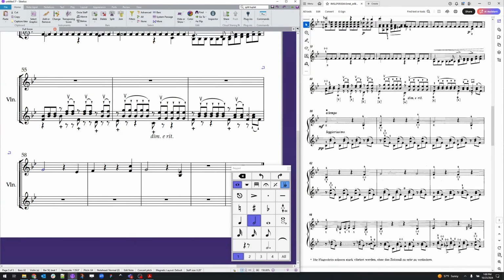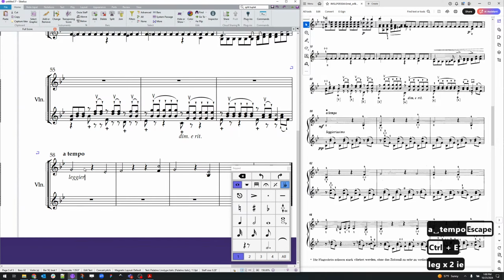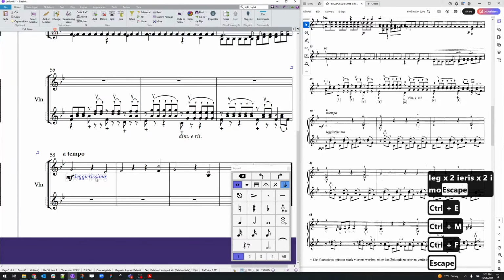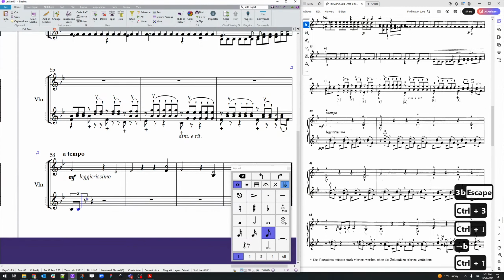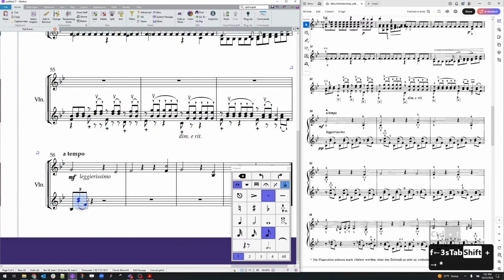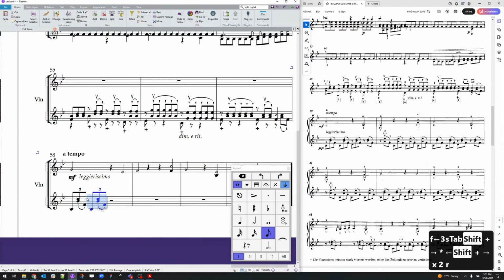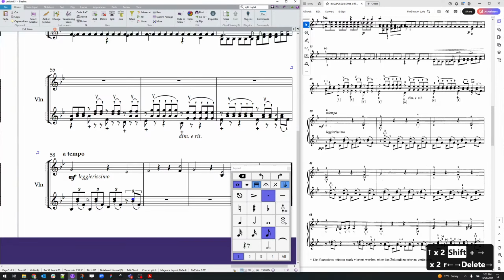Right, so the top layers of all of these are harmonics. There's an a tempo, leggerissimo. Did I spell that right? Leggerissimo. Okay, and then the bottom has this lovely little figure. Add staccato. And then we can just pretty much copy and paste that. There's a couple rests here and there.